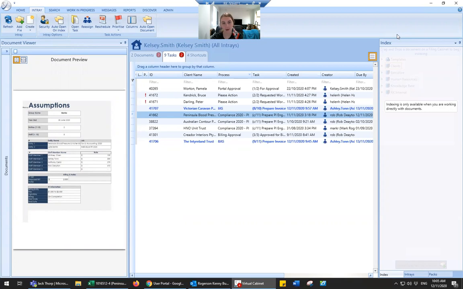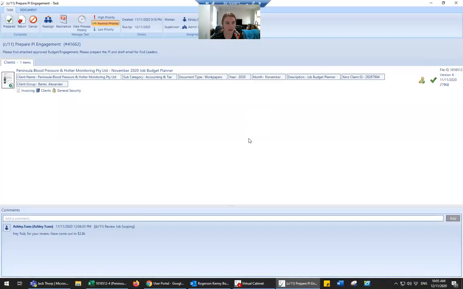In this example, it'll be for a tax and accounting job. So what we'll need to do is open up BC, and we would have been sent a task. We're going to use the Peninsula Blood Pressure one today. And as you can see, it's a compliance 2020 PI. That's the job process, and it's at step C out of 11, which means we actually prepare the proposal to send to the client before any work begins.